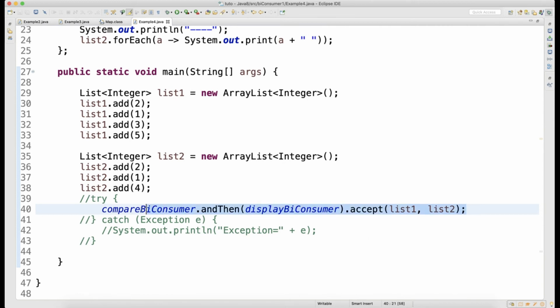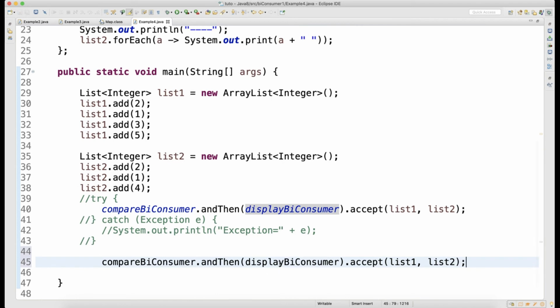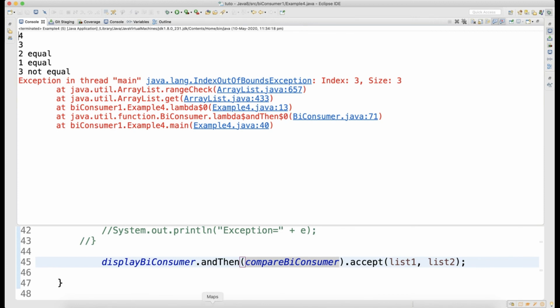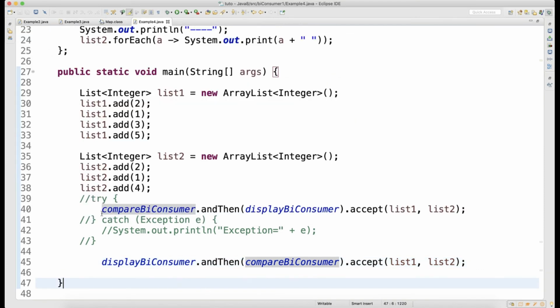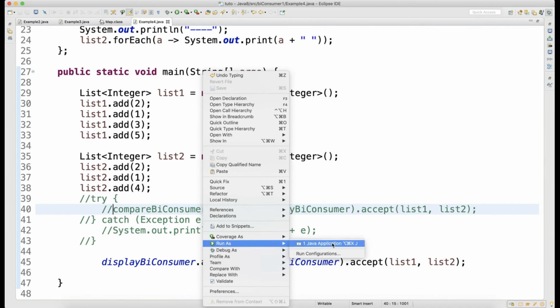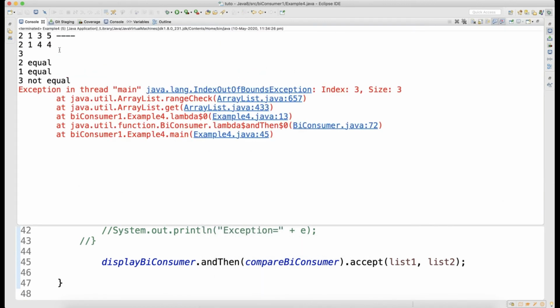Now what happens if I change the order? Can I change the order like this? Can I first call this and then compare? Now what will happen? Okay, sorry, let me comment this. So now go run as Java application. Now you can see that your display worked fine, right?